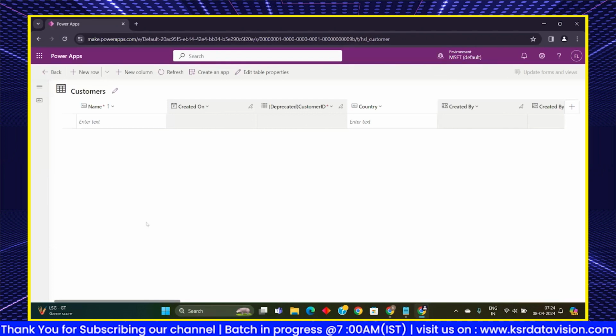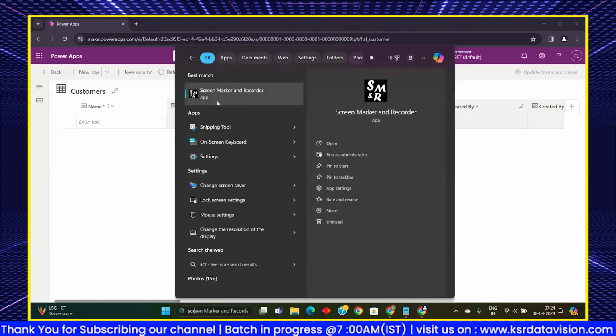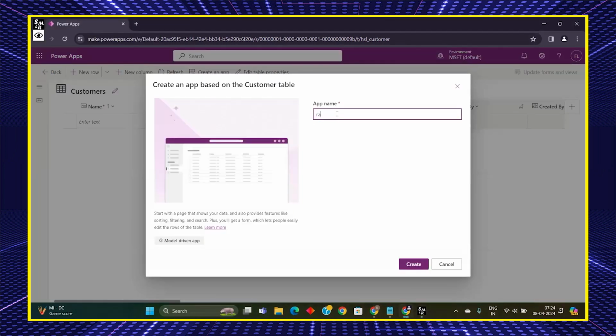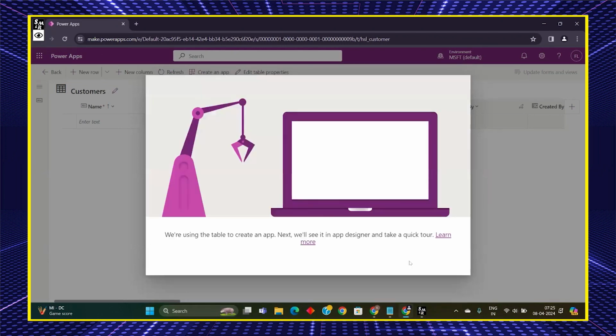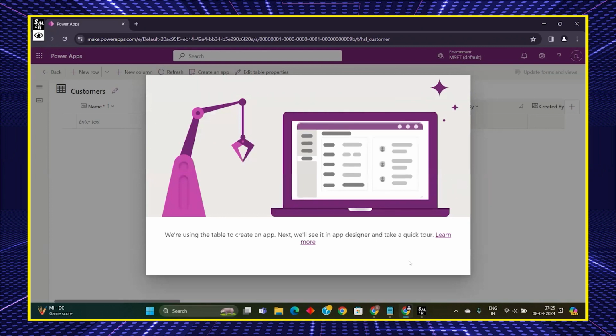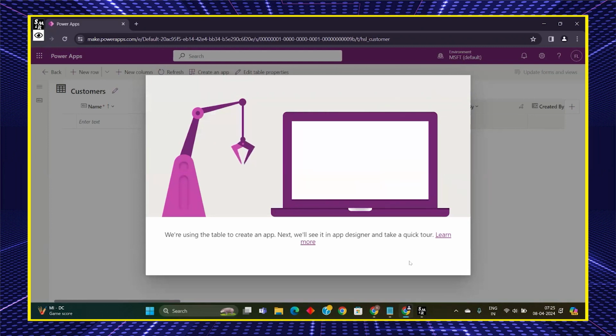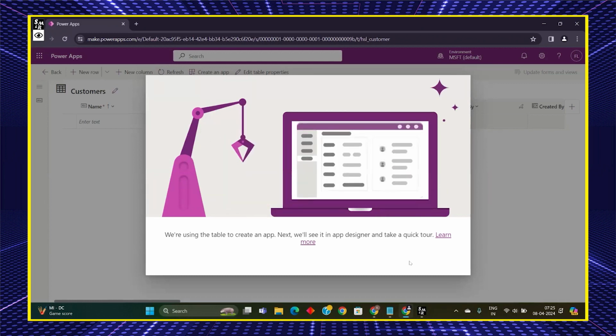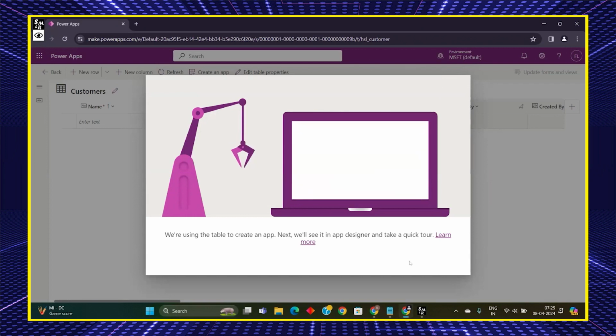Now if you closely observe, you will see something called create an app. If I click on the create an app button, ignore the technicalities, just to see. You go to a database and create an app from that. This is the major difference between Power Apps Canvas and the other types.